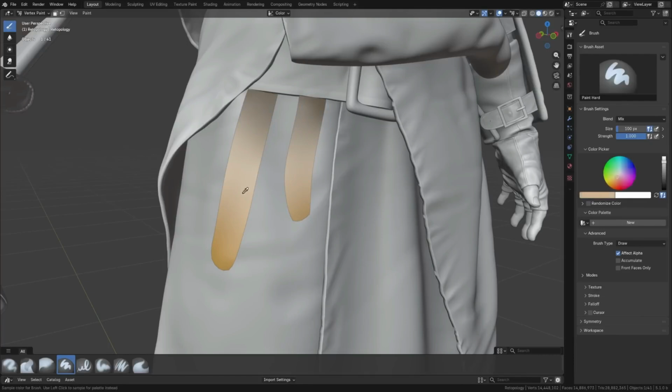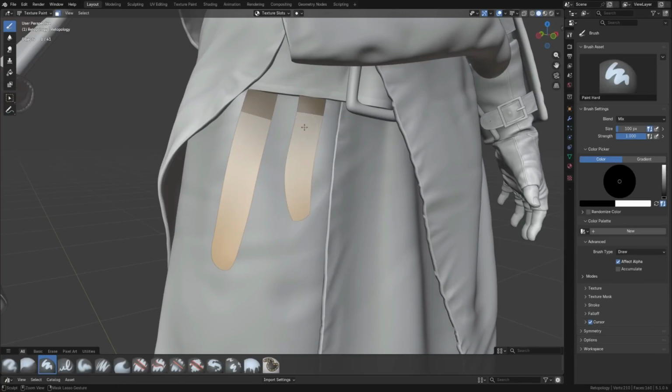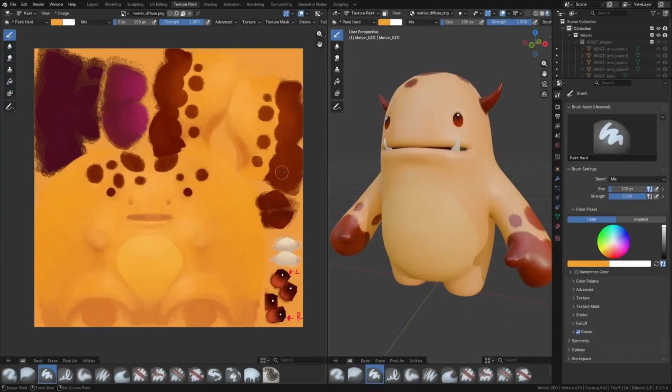Painting workflows also benefit from small but useful changes. Painting strokes can now be canceled instantly using the escape key, helping artists recover from mistakes more quickly. While none of these changes are revolutionary on their own, together they make sculpting and painting feel noticeably more polished.